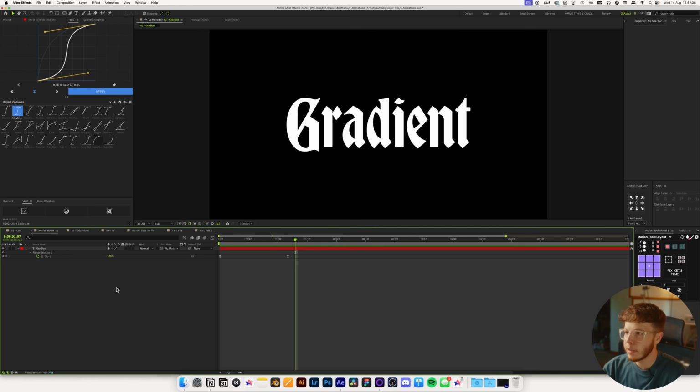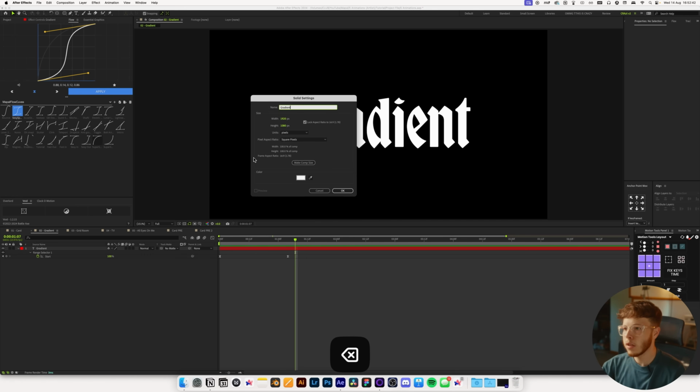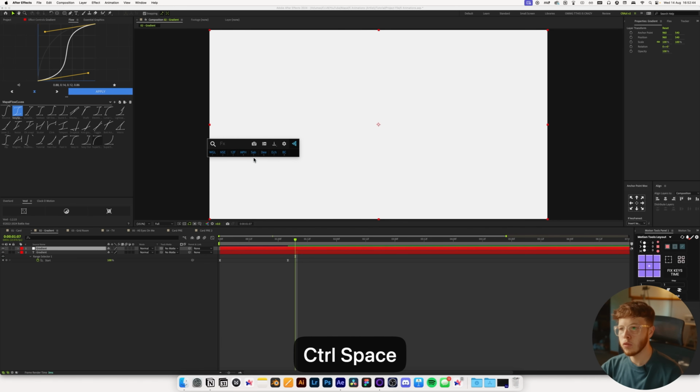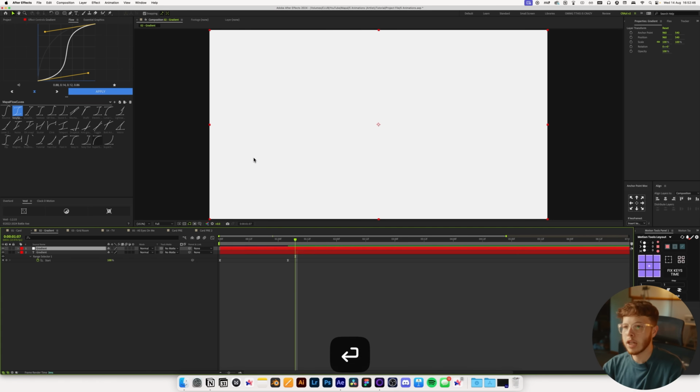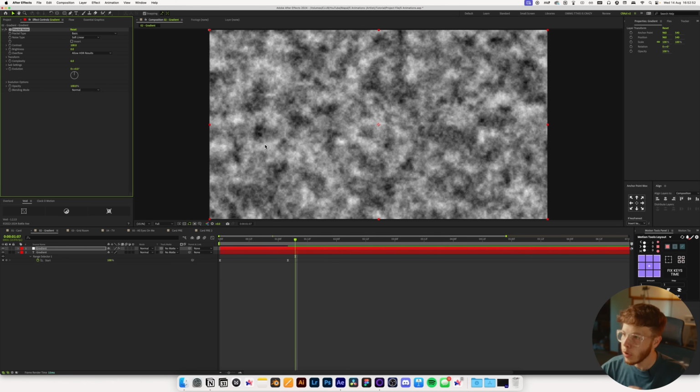And that is simply by creating a solid, and we're just gonna name this gradient. And then we are gonna add a fractal noise to this. You can also create your own gradient using shape layers and blurring them out and all that sort of stuff if you want more control over it. This is just a little bit faster.